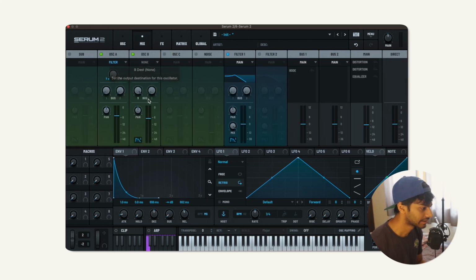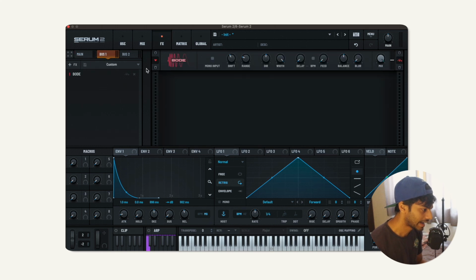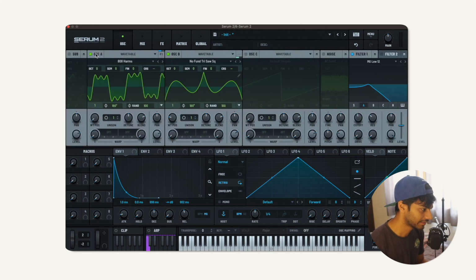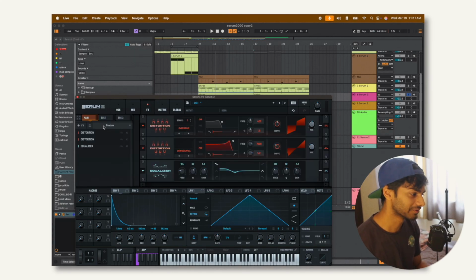I'm sending the second oscillator only to bus 1. And in bus 1, I'm again using this new effect called Bode. And this is a really cool effect where, I don't know, it kind of pitch shifts the left and the right side depending on how you set the direction. So that layered with the main wavetable just makes the 808 feel a little more fuller in the stereo spectrum. Again, like I said, the Serum effects are insanely powerful, especially with the bus channels now.